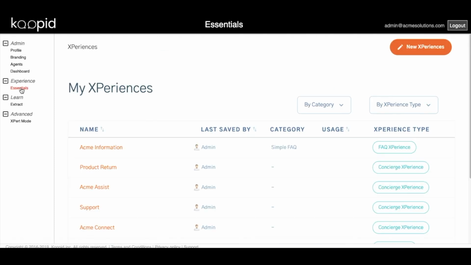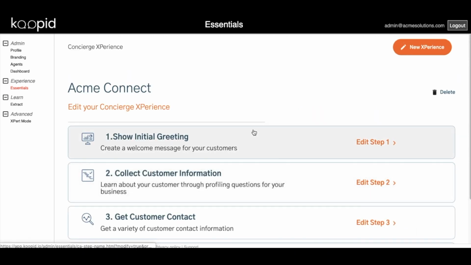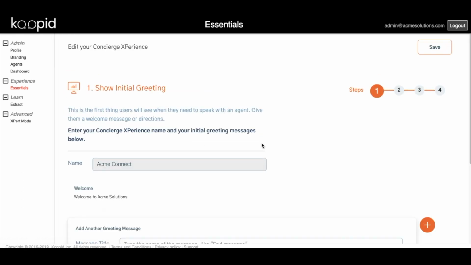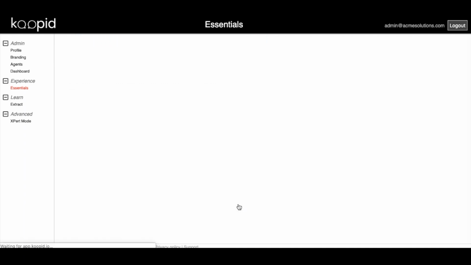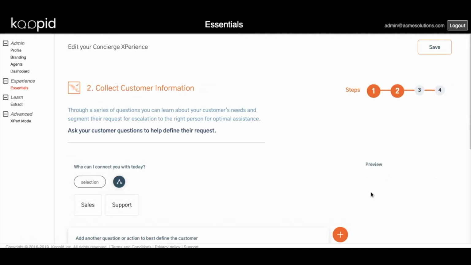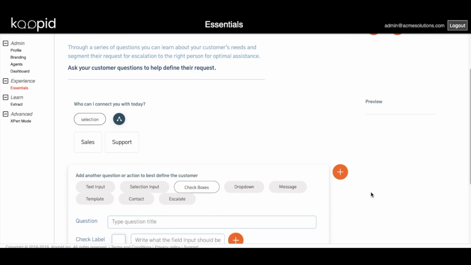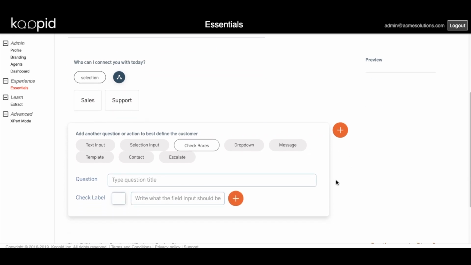So if you go over to your portal and you click on Essentials, you can either create a new concierge, or here's the existing one that we will use for this example. So just a quick review. With concierge, you have an initial greeting, and then you have the functionality and the steps of the concierge.